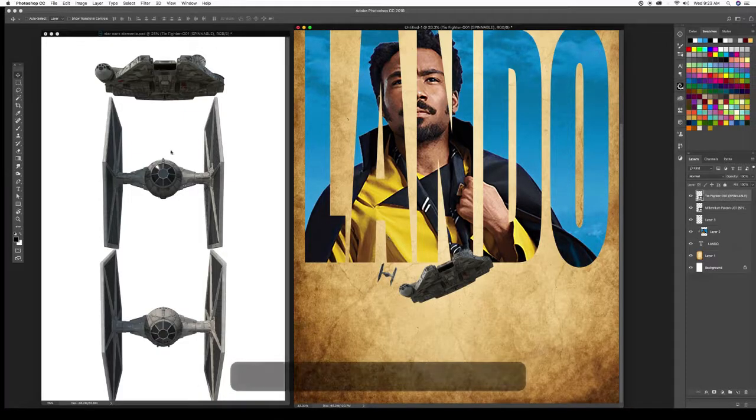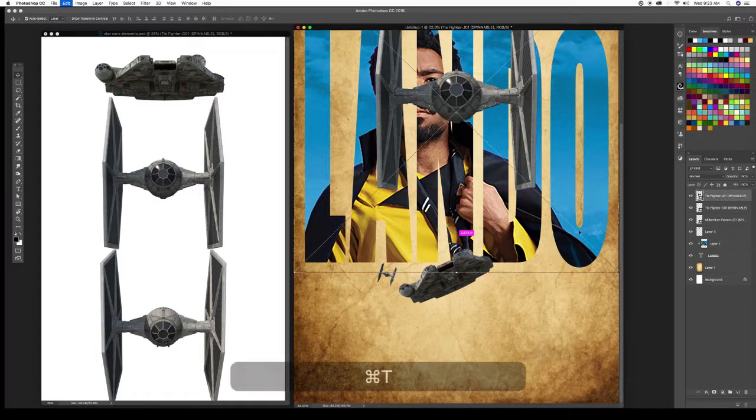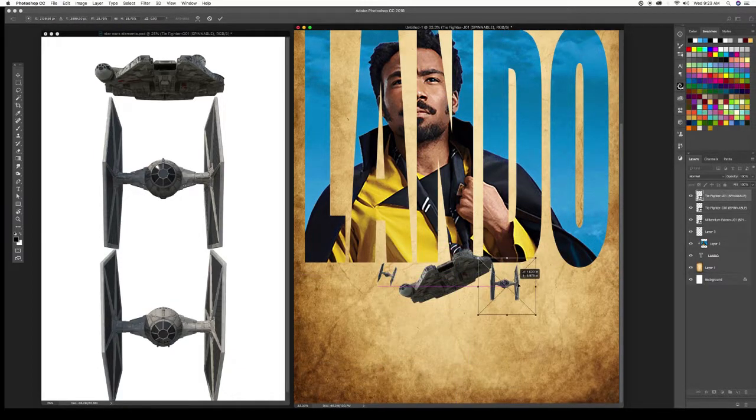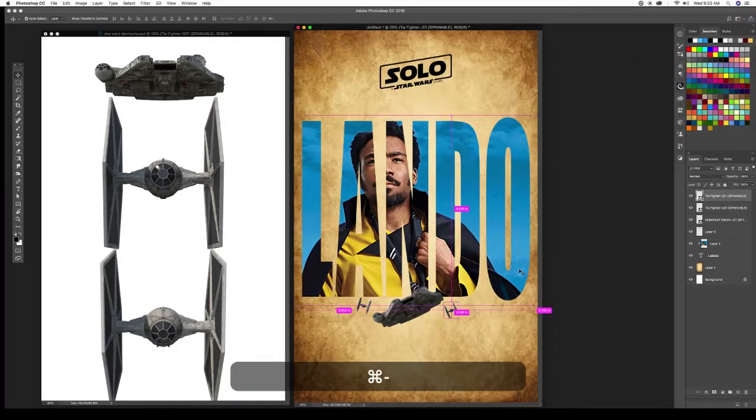There we go. I'm going to steal this other TIE Fighter right here. And I'm going to move it into my scene and scale it down a little bit, free transform. It's not going to be that big. And I'm going to turn this one a little bit this way and get it closer. So now it looks like they're in hot pursuit. That's not too bad. Looking pretty good there. Believe it or not, we're almost done.